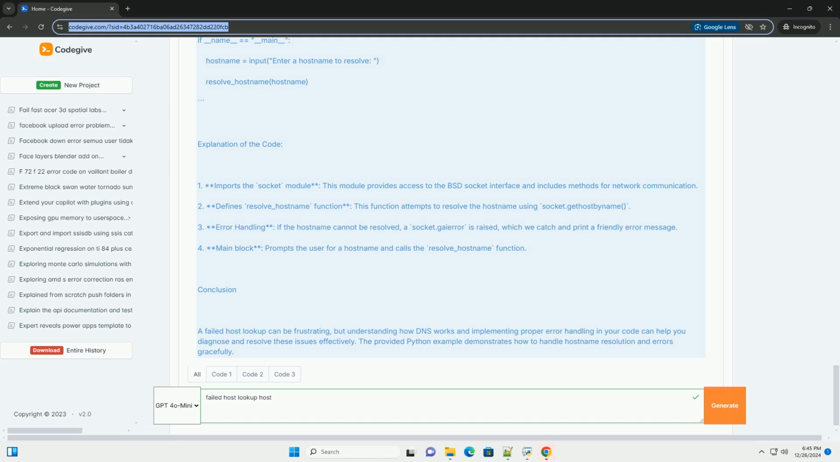Conclusion. A failed host lookup can be frustrating, but understanding how DNS works and implementing proper error handling in your code can help you diagnose and resolve these issues effectively. The provided Python example demonstrates how to handle host name resolution and errors gracefully.